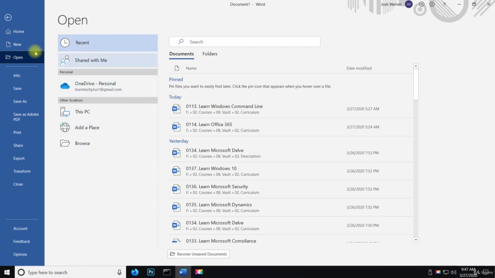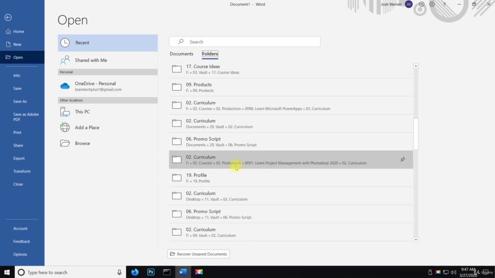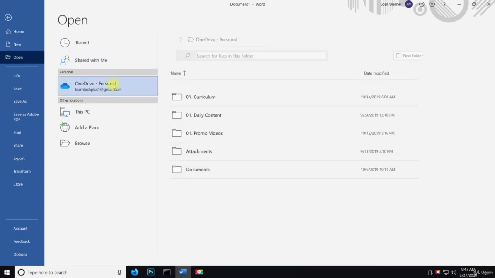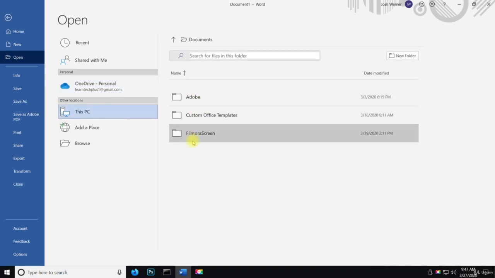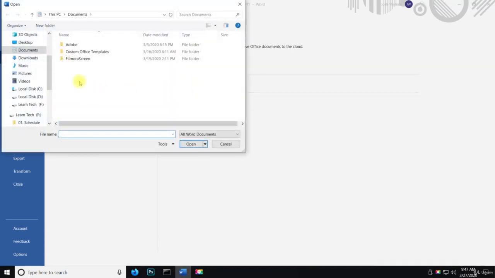Okay. So inside of here, if we clicked on, that's recent. So we can do documents. We can go by folders. Okay. Shared with me. I don't have any documents that have been shared. OneDrive, I have a few documents here. This PC, I don't have any. Okay. Add a place, OneDrive, OneDrive for Business, and then we can browse. So in Documents is where it's going to look by default for any Word documents.